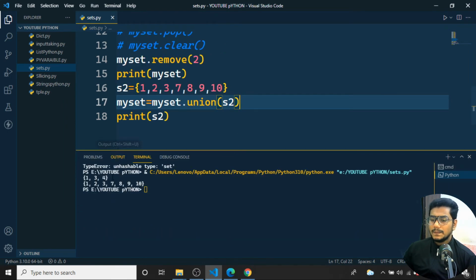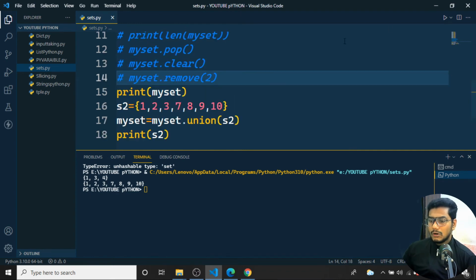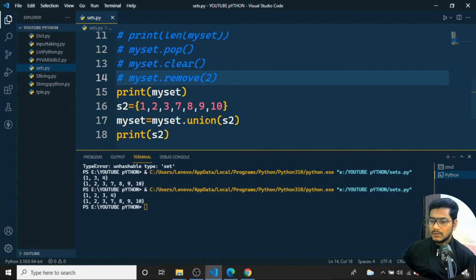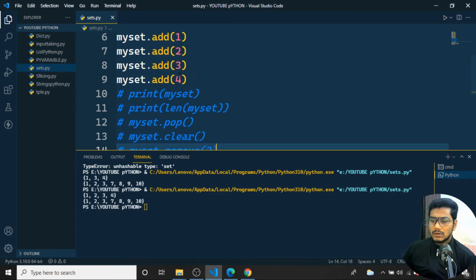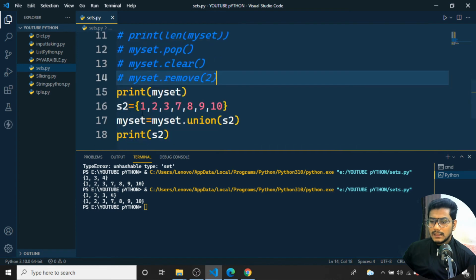You can see what I'm doing. Previously there was 1 2 3 4 in my set. Then I removed the 2 element; I don't want to remove it now, so I'll comment it out. Now if I run the program, I added 1 2 3 4 and 1 2 3 4 again. It is a set, so it prints 1 2 3 4 normally.